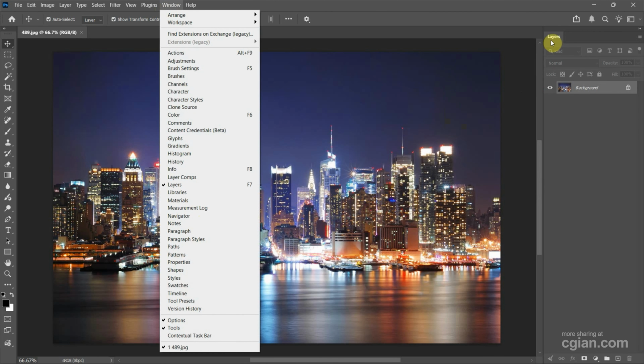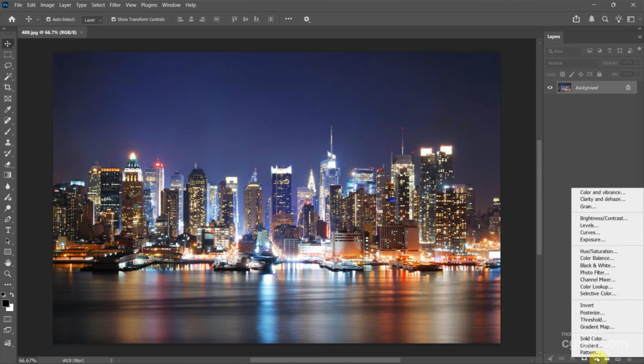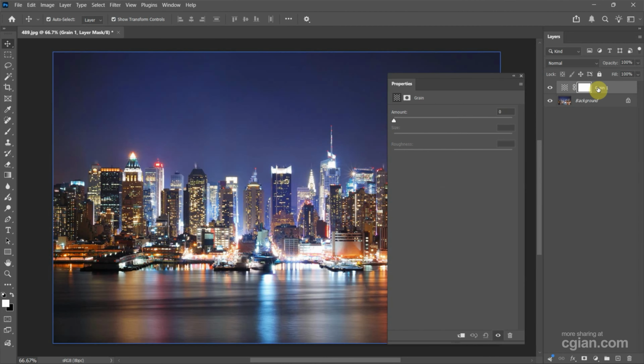Now I go back to the Layers window and then go to the bottom. We can find the bottom. We can add an Adjustment layer. Now we can find Grain. This is a new feature in Photoshop 2026. If you don't find this, you can install Photoshop 2026. So I click to add the grain layer.